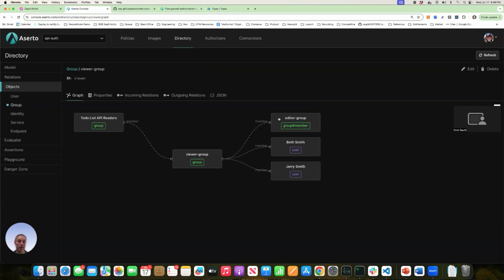The viewer group is part of the editor group, which includes Morty and Summer. And lastly, that also includes the admin group, which has Rick as a member. So basically, all five of our chief protagonists can execute any get operation against the to-do list API.